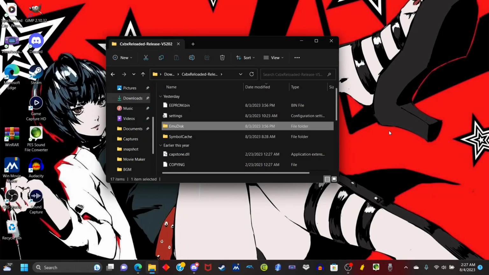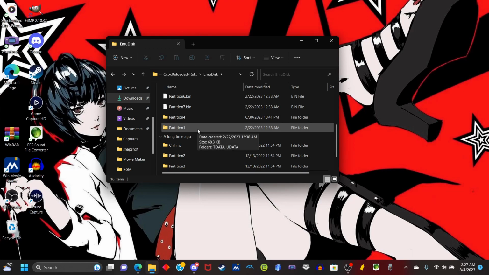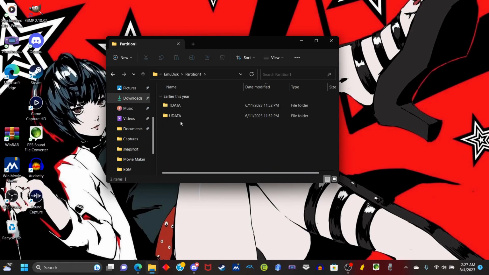Now, if you recently downloaded the New Game Plus save file that I showcased a while ago, you're probably wondering, how do you use it? Well, firstly, you want to go to the folder where you have your CXBX Reloaded. And then from there, you're going to hit emu disk. Then you're going to find the folder partition 1. After you find that, you're going to click on the UData folder, and then you're going to hit the folder that starts with 534.